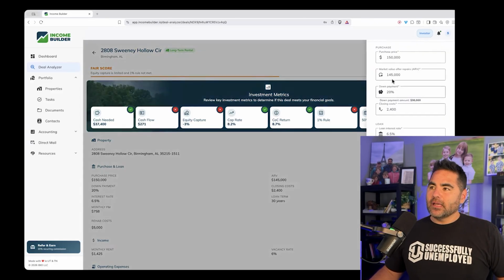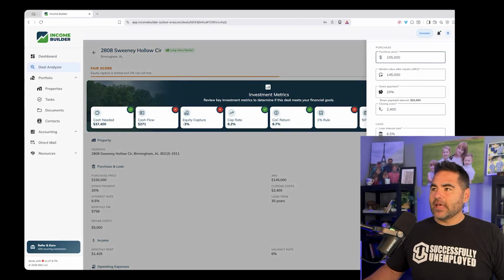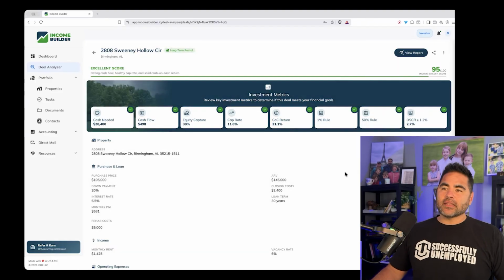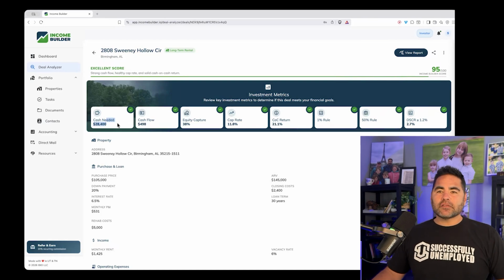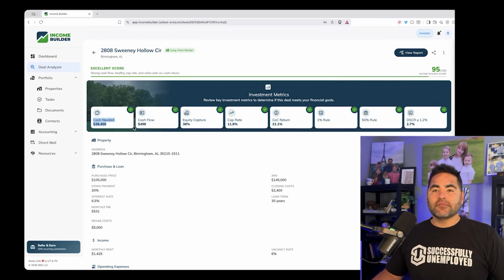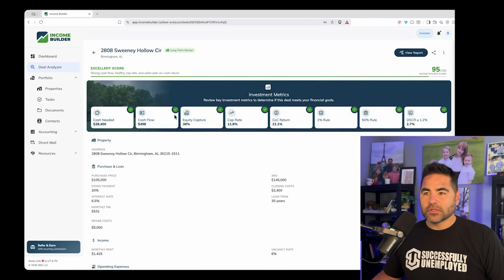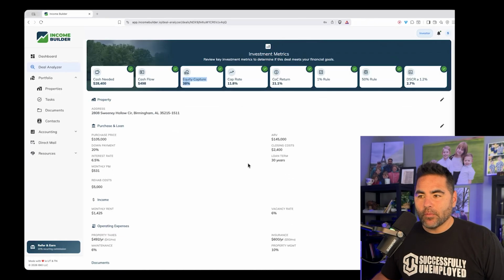Now I'm going to go back here on the fly and change this. I'm going to buy it for $105,000. We get under contract. That's the most we want. Boom. Cash needed, very low. Cash flow, $498, almost $500 a month. And you capture equity right when you buy it.